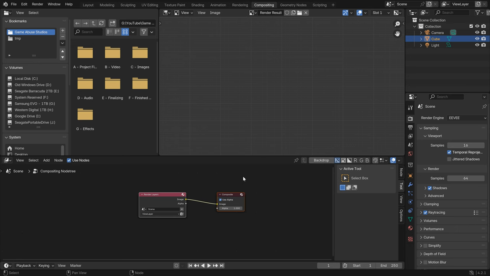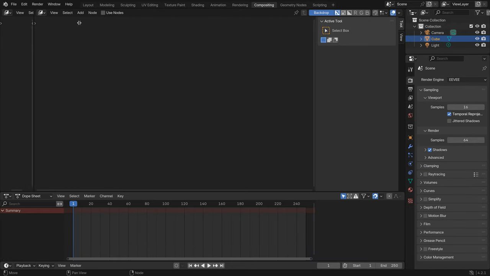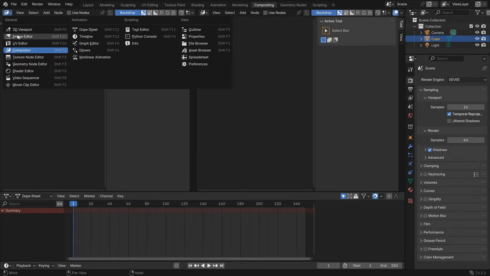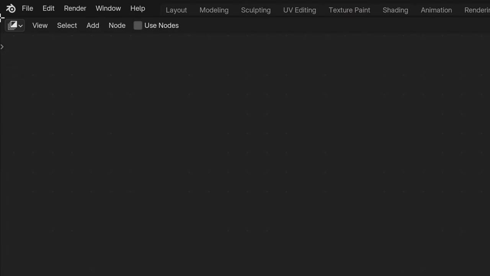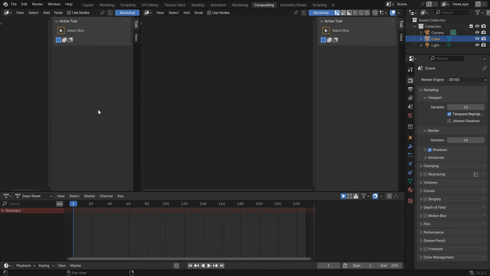So why don't we go ahead and just set this up? The first thing we're going to do is create and rearrange all of these windows. In order to create a new window, simply move the cursor to the corner of a window, then click and drag outwards. This window that we've just created is going to be a file browser.